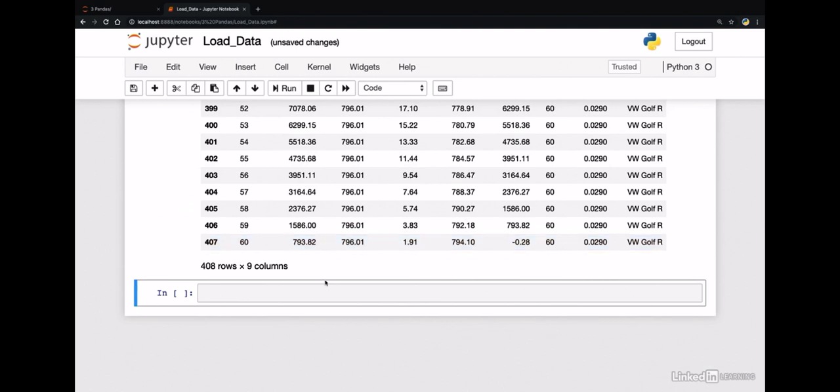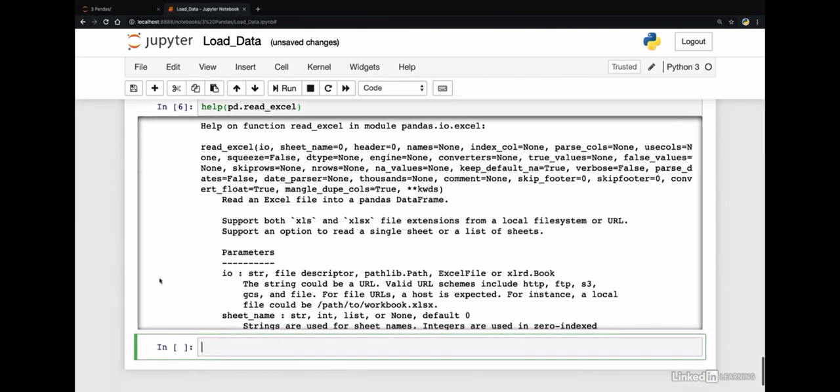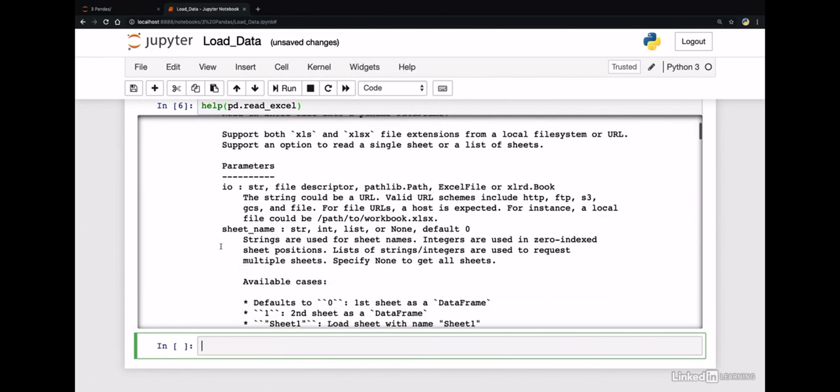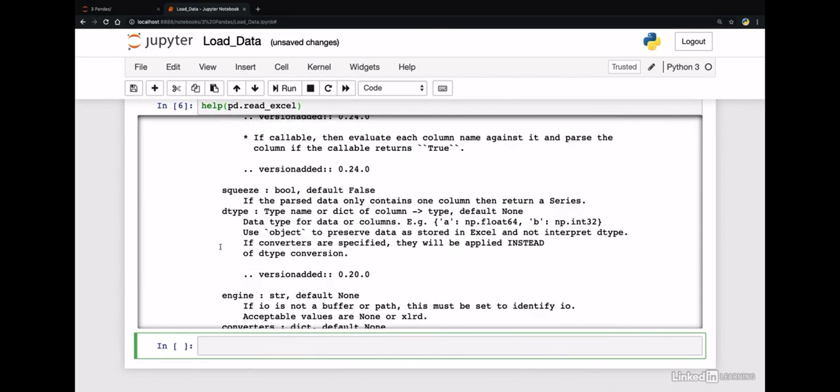I should note that if you need help or if you don't understand what a method does, you can always use the inbuilt help command to understand the documentation for a given method. And then I'll press Shift Enter, and I can see what the read_excel method takes in as parameters. Because sometimes your file may not load as perfectly as you may wish. So that's how you load data into pandas data frames.